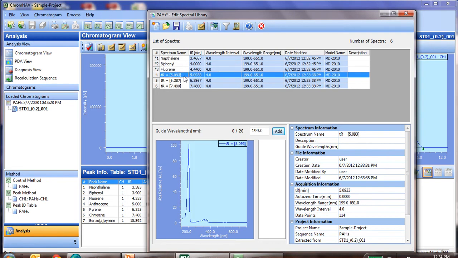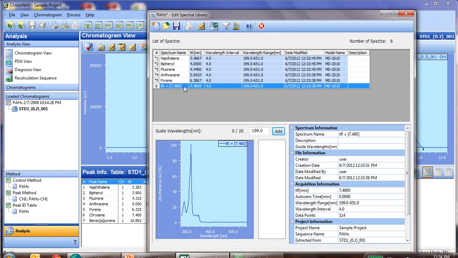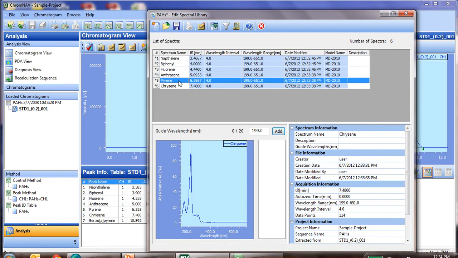fluorene. The fourth, anthracene. The fifth, pyrene. The sixth, and now we hit the save button.